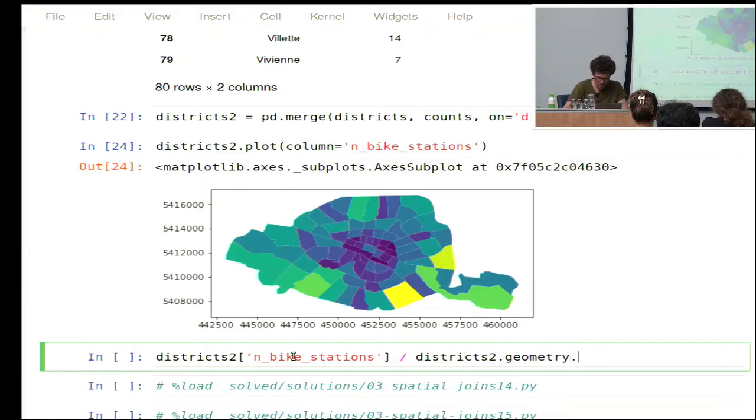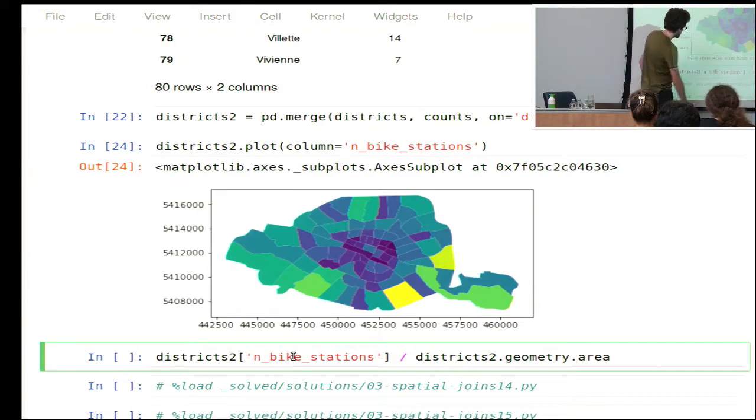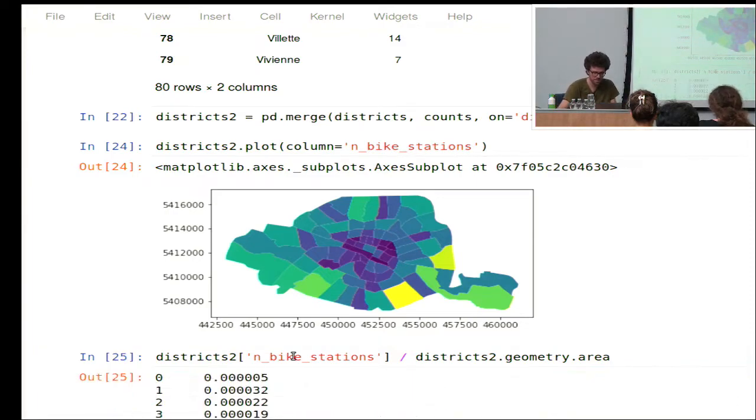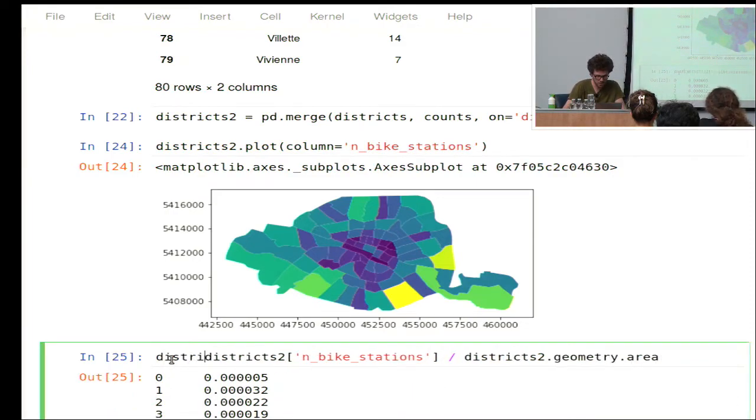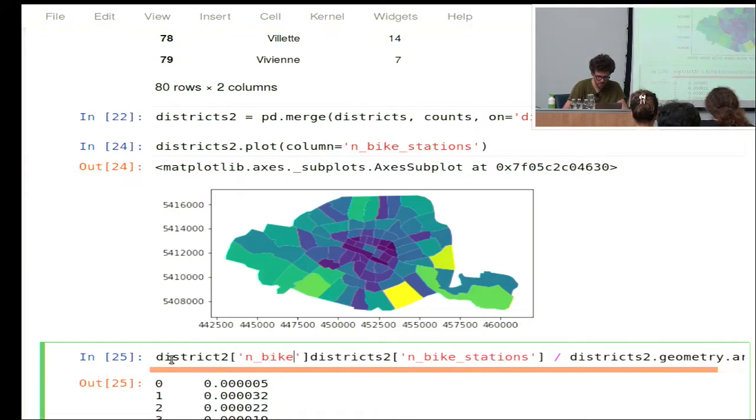the area of each geometry. Since this is a series, if I divide two series, it will just do this division element-wise. The absolute values here are now very small because the area is in meters, so you can, of course, do something about that. But for the visualization itself, it's not that important.